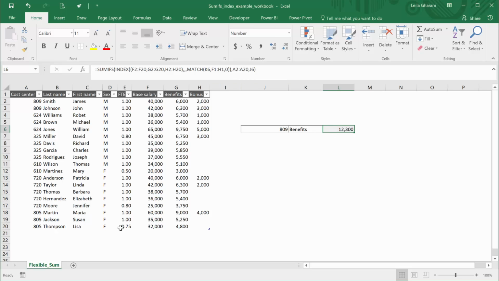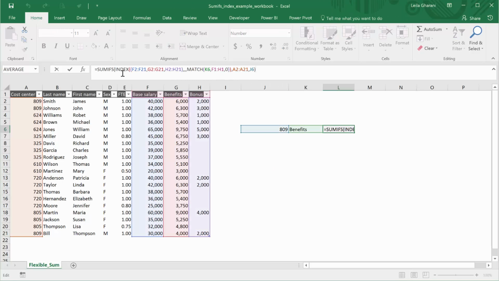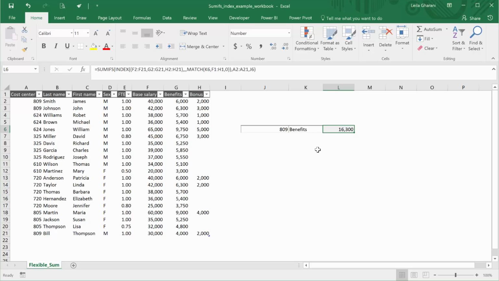Now I turned this data set to a table after I had written my formula, so it's not referencing the table headers. But that doesn't matter because the moment I add a new person, let's say it joins the 809 cost center, now check this out. This is 809. It's 12,300 for benefits. It immediately updated it and it immediately took it into account, and it even expanded the ranges here. So it doesn't matter if you do it before or you do it afterwards. It will still include the newly added data lines to your calculations.